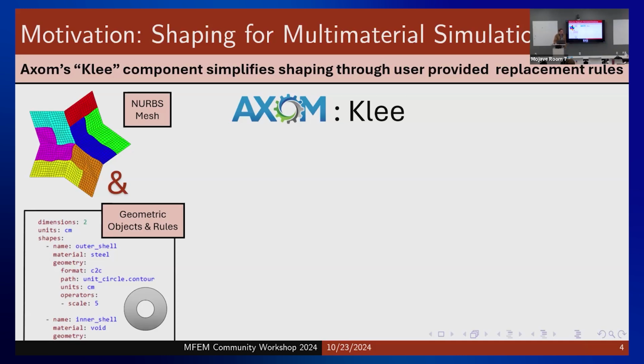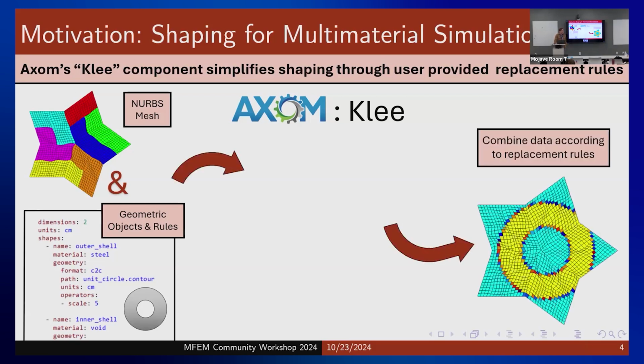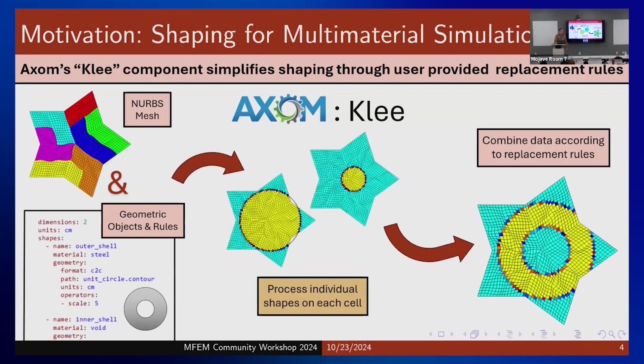The pipeline here works with some user-defined mesh along with a set of replacement rules that defines how the different objects interact with each other. This provides users a lot of flexibility in the sorts of objects that they can define and how they overlap, but it requires that the core of that shaping algorithm, the actual computation of the overlap between your geometric objects and your mesh elements, be fairly flexible to all sorts of different kinds of input geometry. And so that's what we're focusing on here.